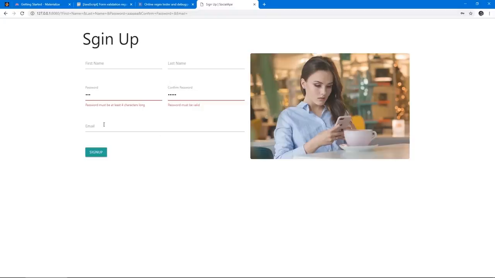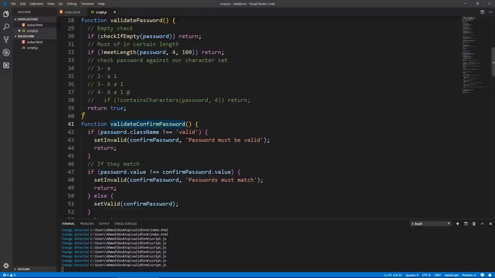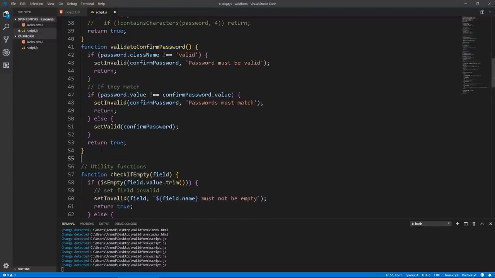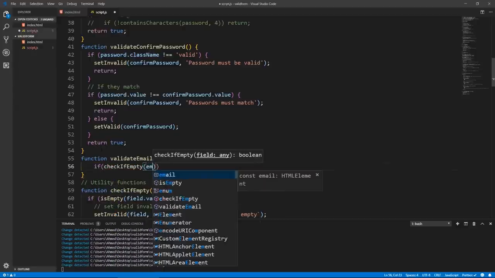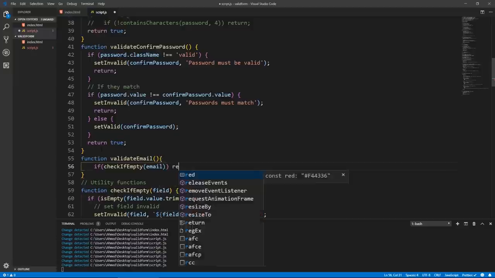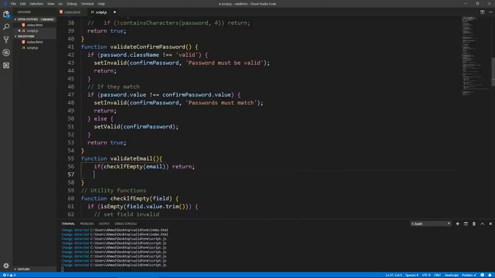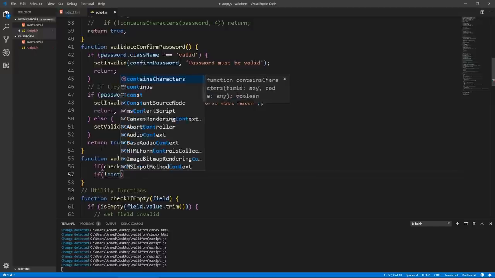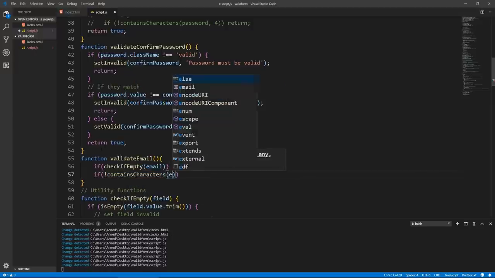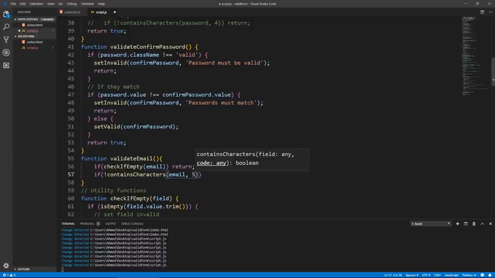Let's now validate the email, which is the easiest bit. Function validate email, and this will check if it's empty. So check if email is empty, return. And we're actually gonna add another case for checking against an email regular expression pattern. So contains characters, and we're gonna pass our email, and we're gonna pass case 5, which we haven't created yet.